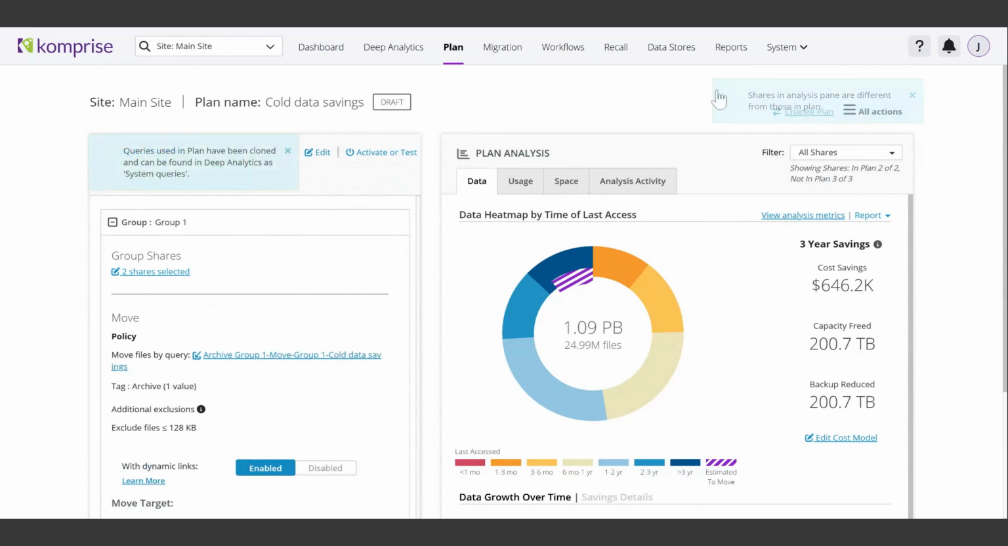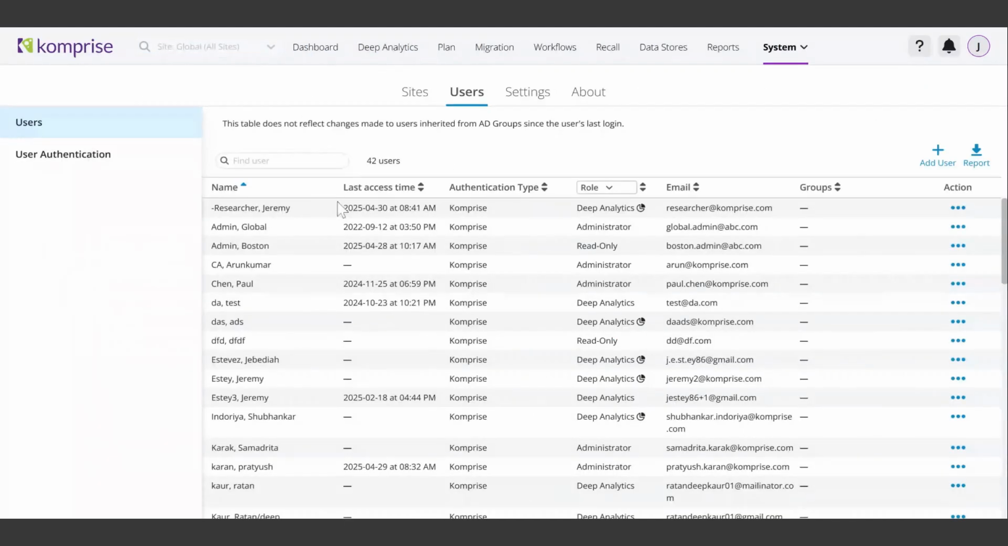Now, before I activate it, I'm going to go assign some access to Deep Analytics users, and now they can tag files with this tag, and they will automatically be moved by this plan. So I'll go to users. In this case, I already have created a user named Jeremy Researcher.